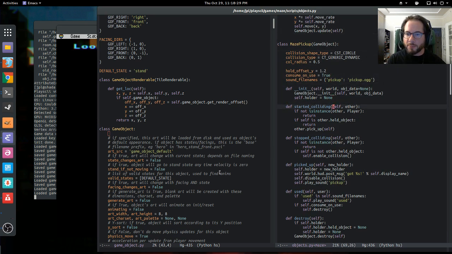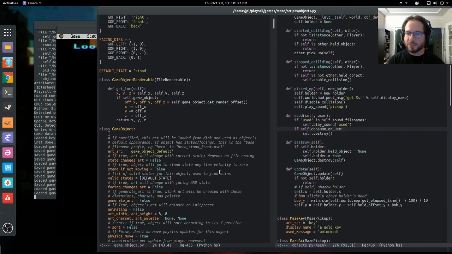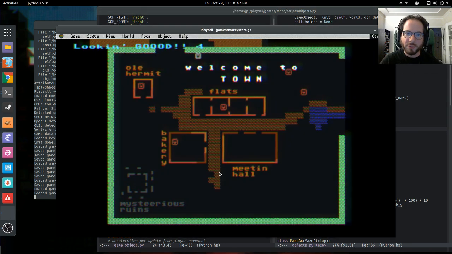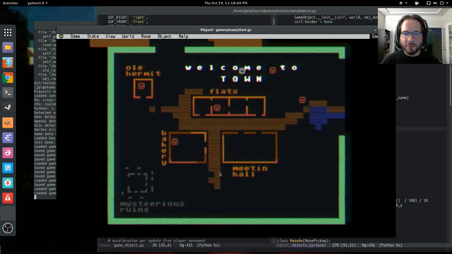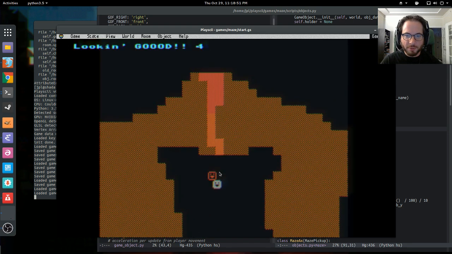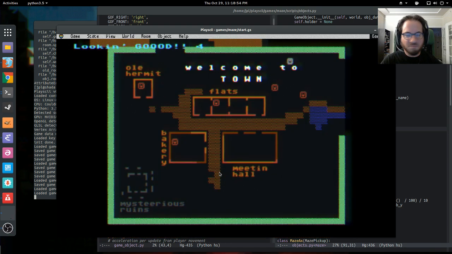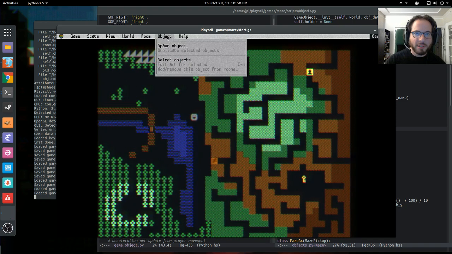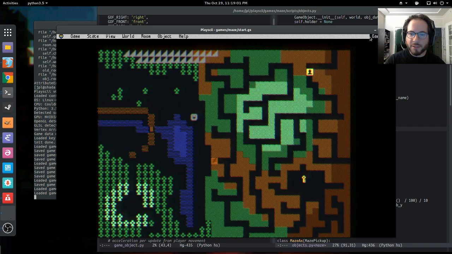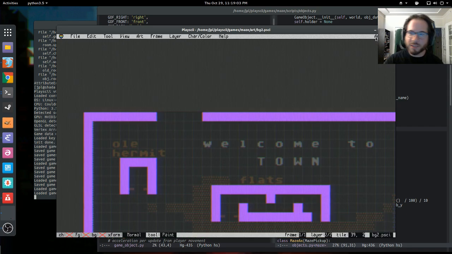Most of these, like started colliding and stopped colliding, are part of the core tech, whereas picked up and used are just little shorthand functions that I built for this example game. So yeah, I think that's an overview. We made a new little room in our goofy little world here, and I think that's a pretty good rundown of all the different stuff that I've added to this tool recently.